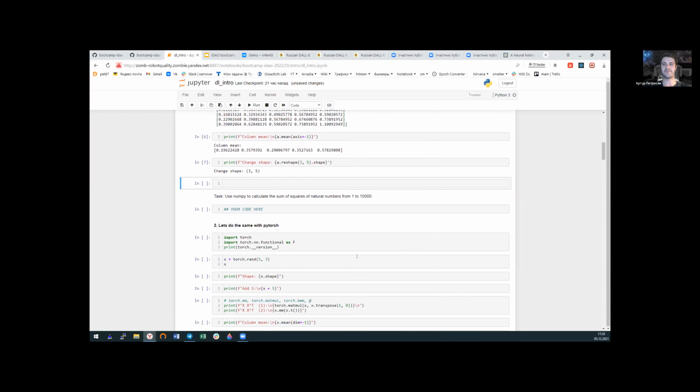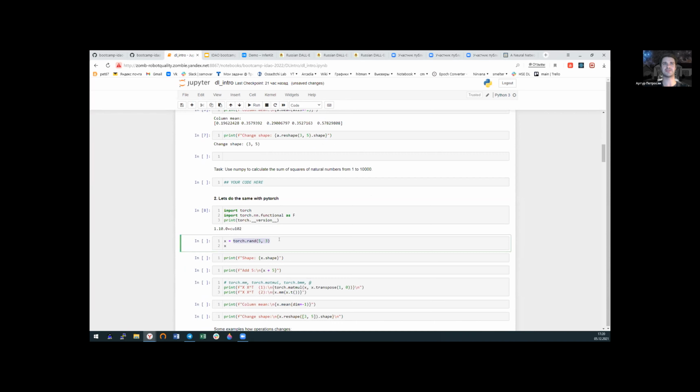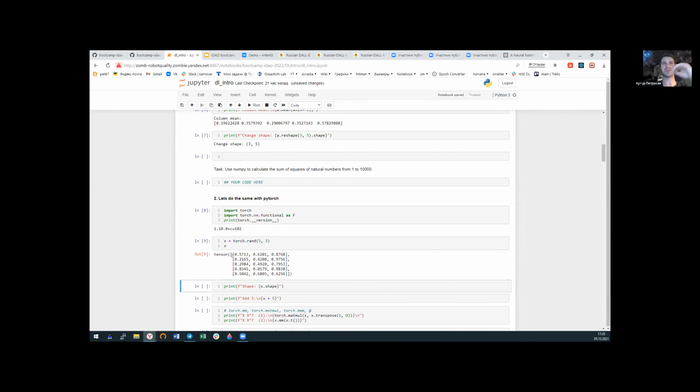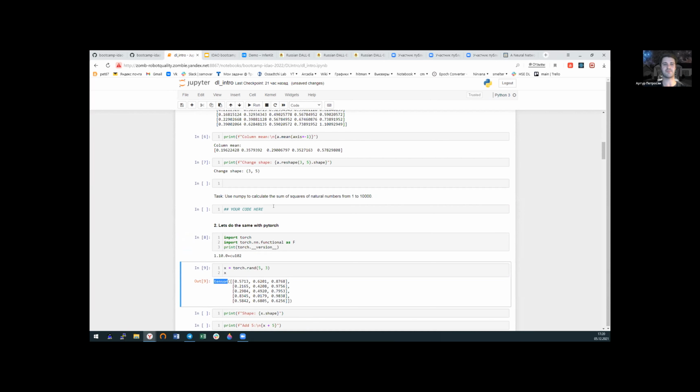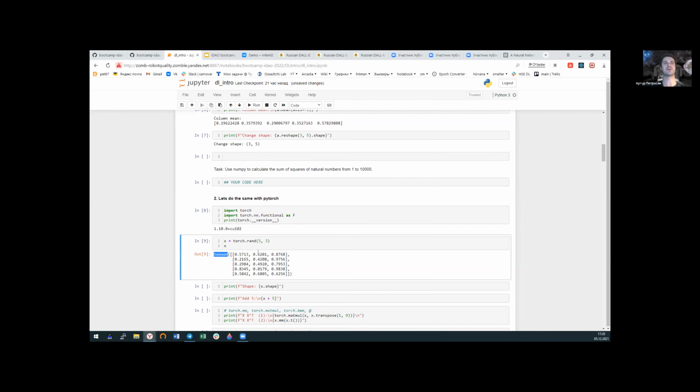For now, I need to show you that PyTorch really looks like NumPy when it comes to basic operations. So let's import torch. Let's randomize, let's get some random values. Now it's a tensor. Be careful: before, when we used NumPy, we used the NumPy array class, and when we use torch, we use a tensor.